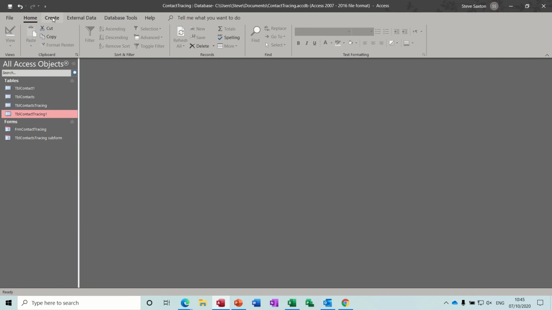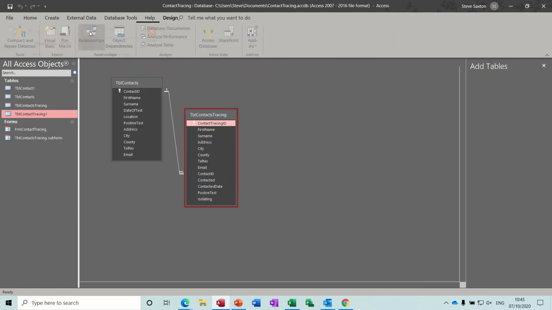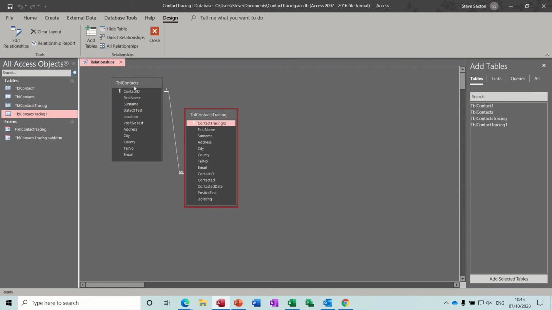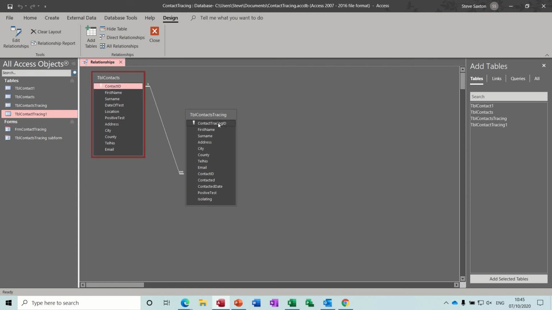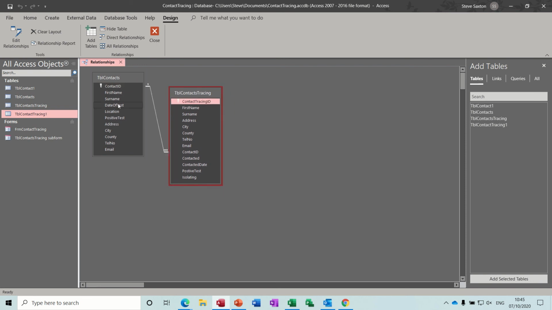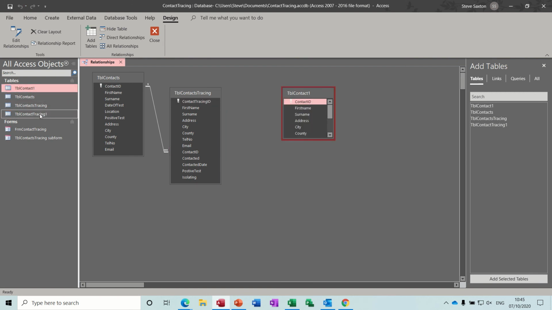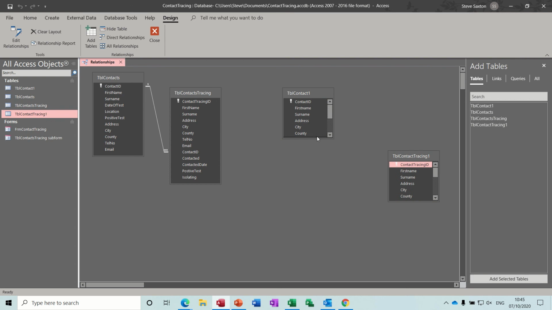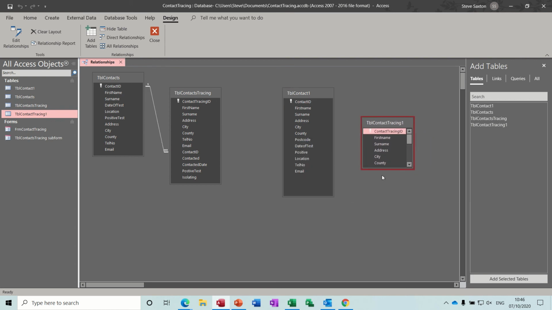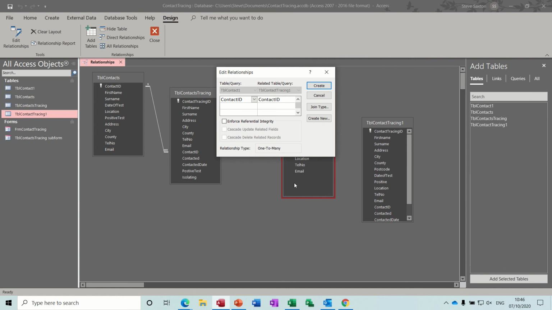So when you create a form, before I create a form, actually, I'll do the relationships database window. So that's the one I did before. So I'll just leave that because I'm going to delete these ones off as soon as I've done this video. So now I need to add contact 1 and contact tracing 1. And then link those two together. Make that a bit bigger. I always like this to look nice, so you've got some sort of feel of how it all works. So it's contact ID to contact ID, one to many.